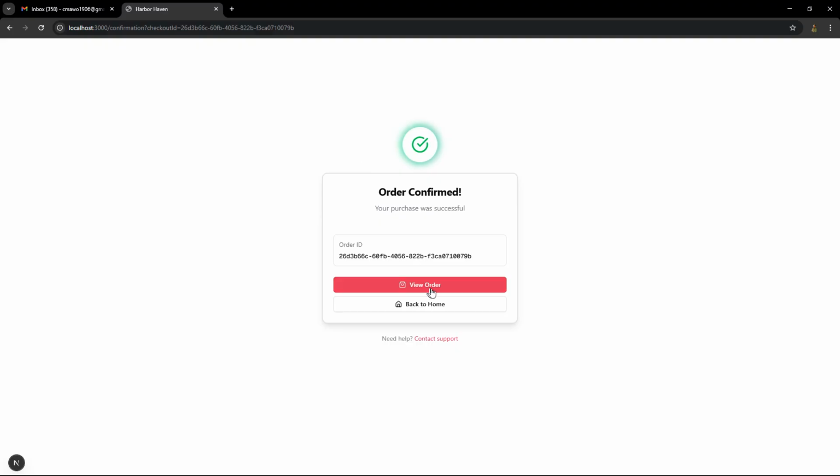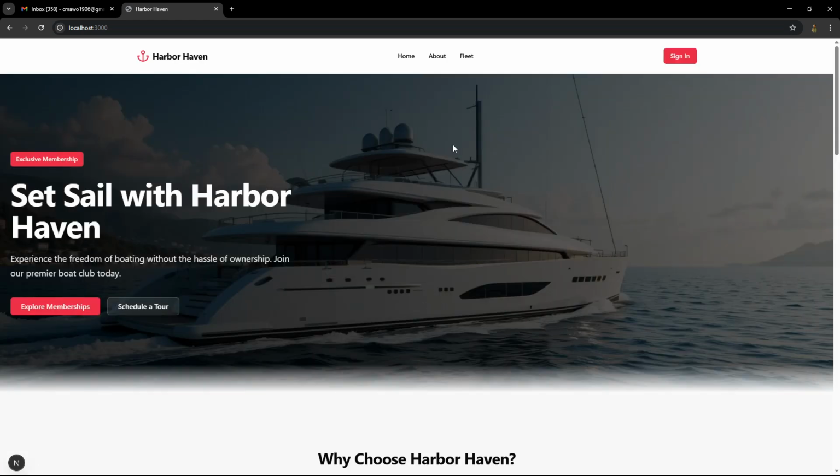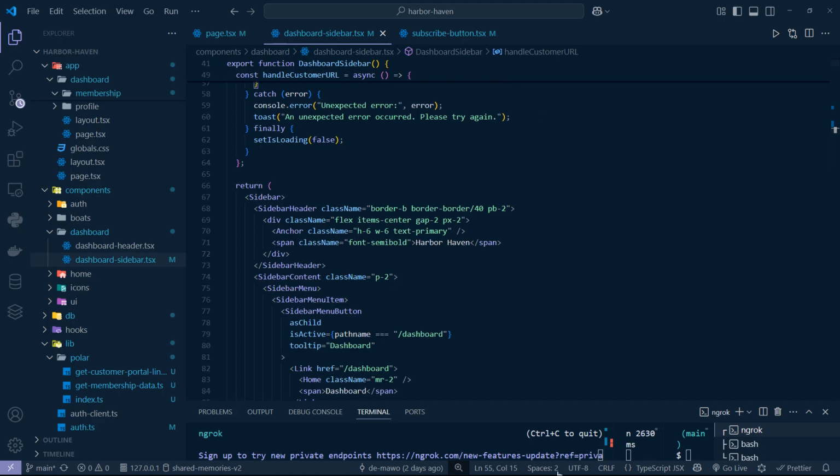That means that if we come now to this user and just click here, back home, we want to go to the dashboard and be able to see the current subscription of that particular user. What are they subscribed to? And can they click on a button that takes them to the customer portal link? Okay, so let's hit sign in again, sign in with Google, just like that. It's authenticating here.